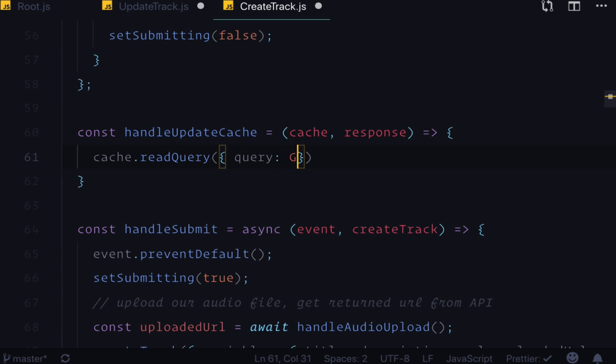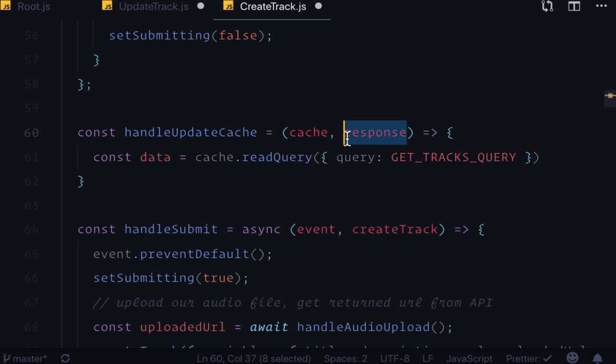So on the query attribute, we'll say get tracks query. And then we'll get back our data from that. So we'll put that in this data variable. And now we're going to take the data that comes back from our create track mutation when we execute it, and we're going to write it to the cache. So updating the cache will always follow this form of reading from a particular query, getting the data, getting the response from the mutation, and then writing that query with the included data back to the cache.